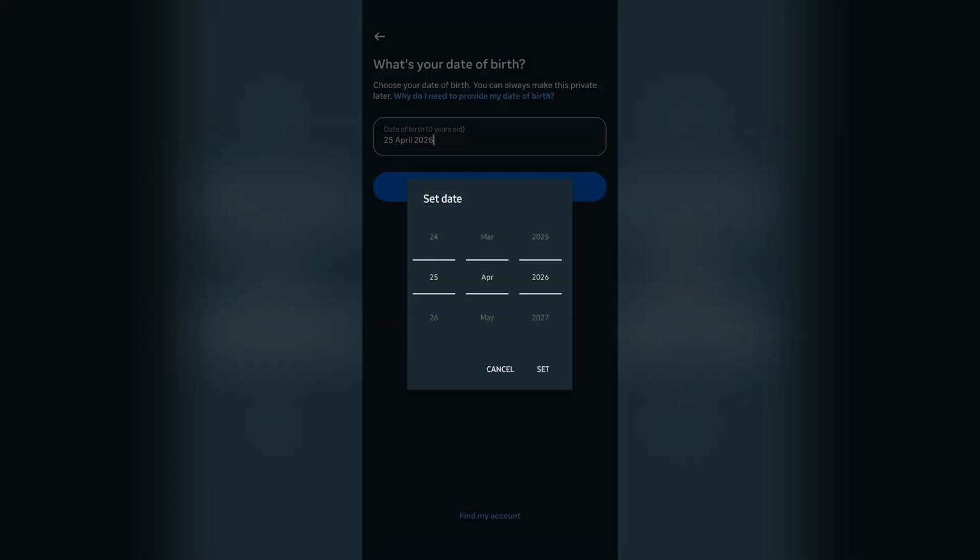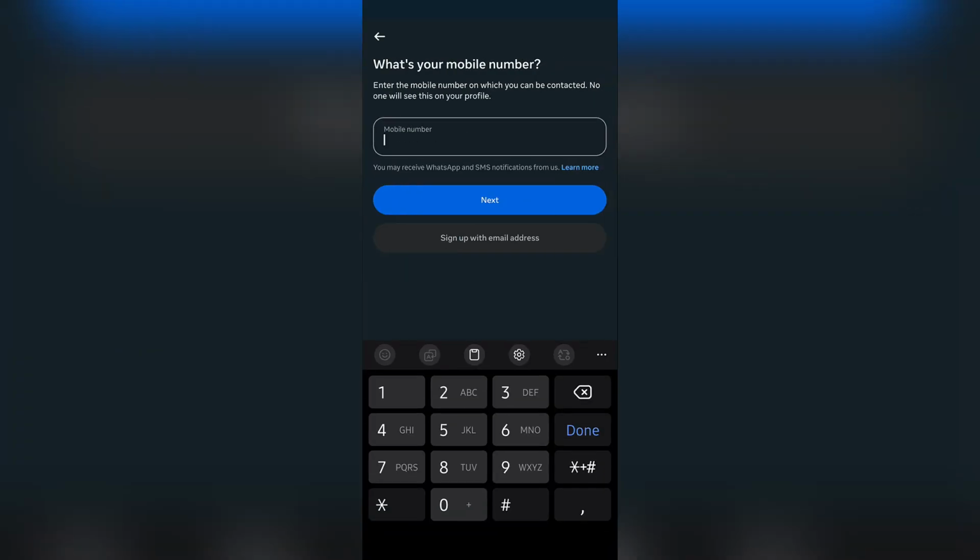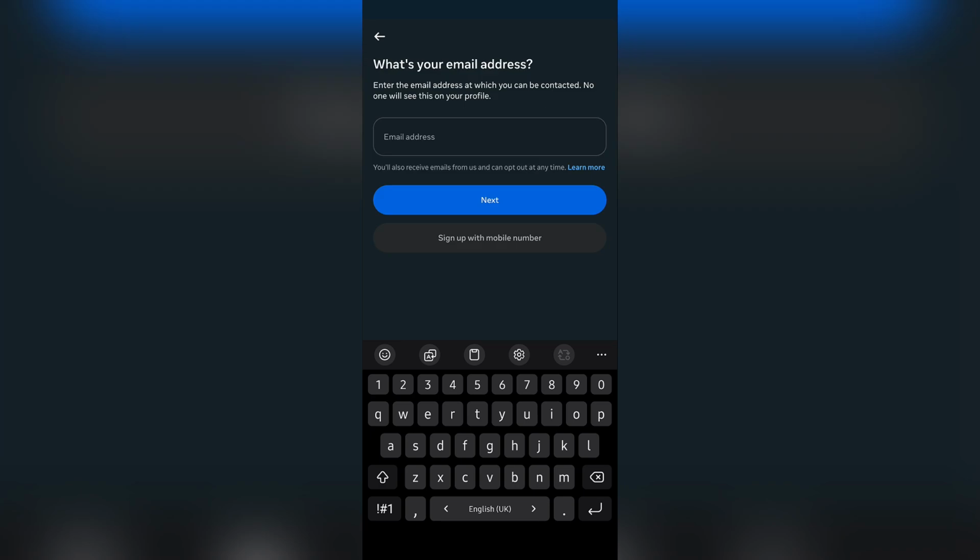After setting up this much, set up your date of birth. Just simply set up your date of birth in here and tap to set button and tap to next button. And then just simply select your gender and tap to next button again. After selecting your gender, you need to enter your mobile number or your email address. Just simply choose suitable option for you.